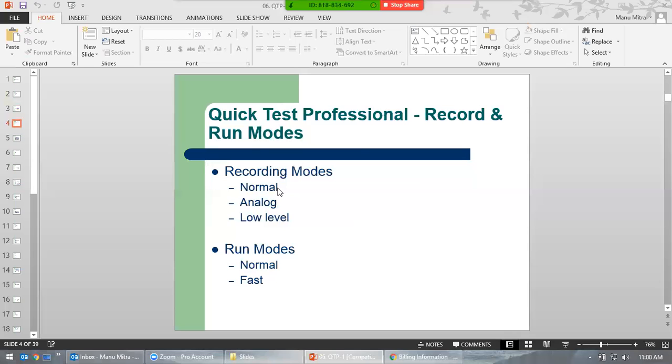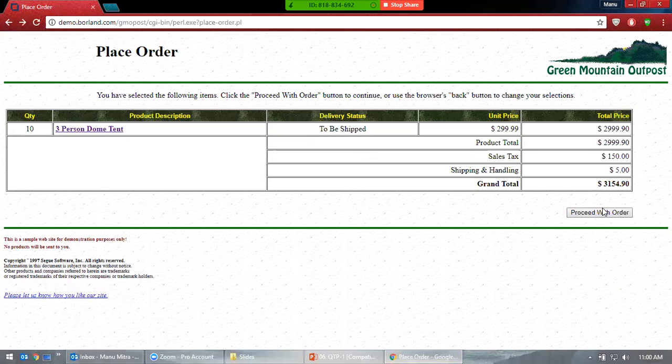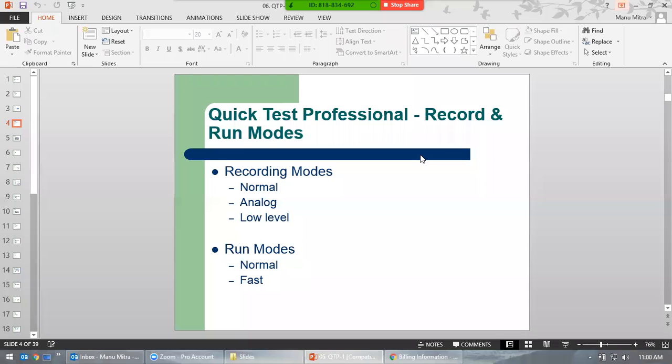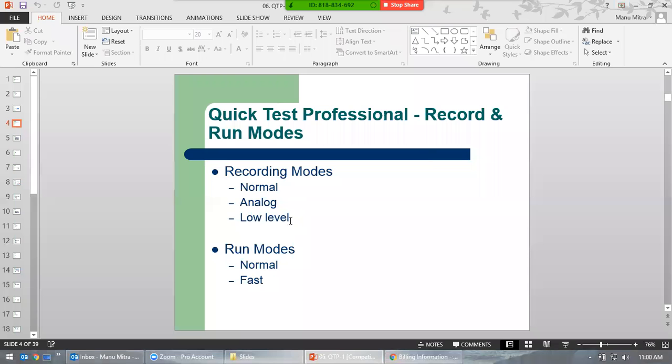You have three options here: normal, analog, and low level. It's not options, it's various modes actually. Normal mode is, let's say you are recording and you're clicking this left click button. That's normal. And there's something called analog recording. Analog recording is something like, instead of buttons you're using the tab option. See this? You're using tab. So you need this analog recording. And then you have low level recording.